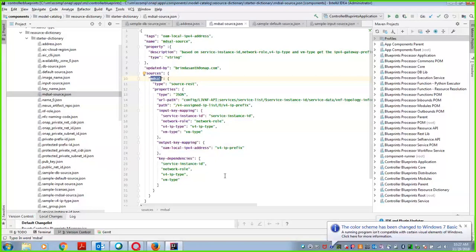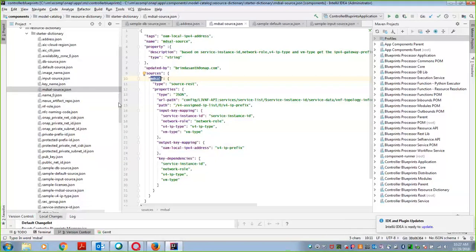MD-SAL is nothing but REST, okay. So when are you sharing that example? Sorry? Are you sharing that example now? Yeah. Can you share your screen? I'm not. Oh, okay. Oh, I thought I was sharing.